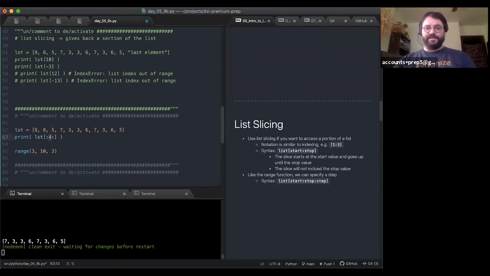The stopping point is not included, right? So it goes up to, but does not include the stop. So index 0, 1, 2, 3, 4. I want to go up to index 4, but not include it. If I don't supply something for the start, which is totally fine, you don't have to, it'll assume that you wanted to start at index 0 or at the beginning. Cool.